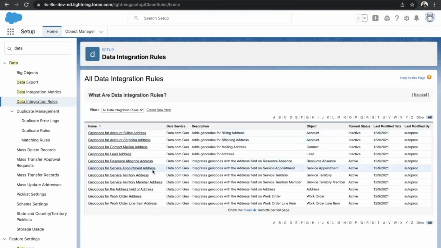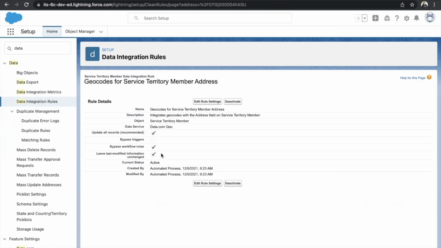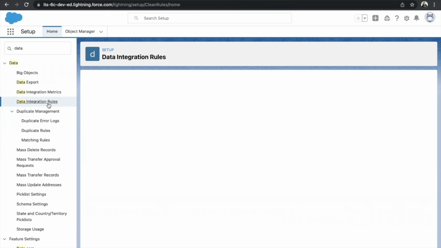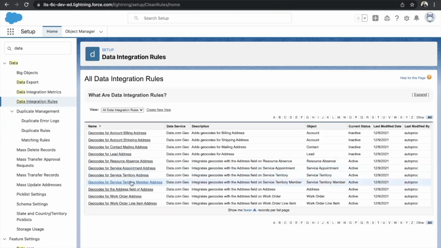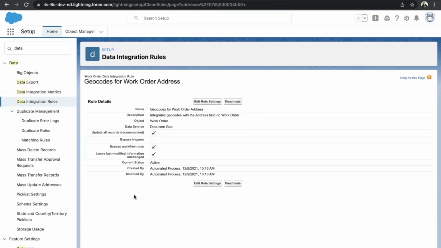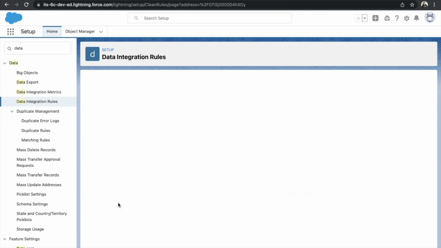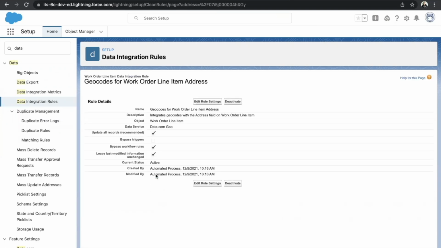Then we'll go for member, like service territory member address, it's unticked. Then we'll go for work order address. Again, it's unticked. And the last one is for work order line item address. So this is also unticked. So this is how we can verify that the data integration rules are updated or not.